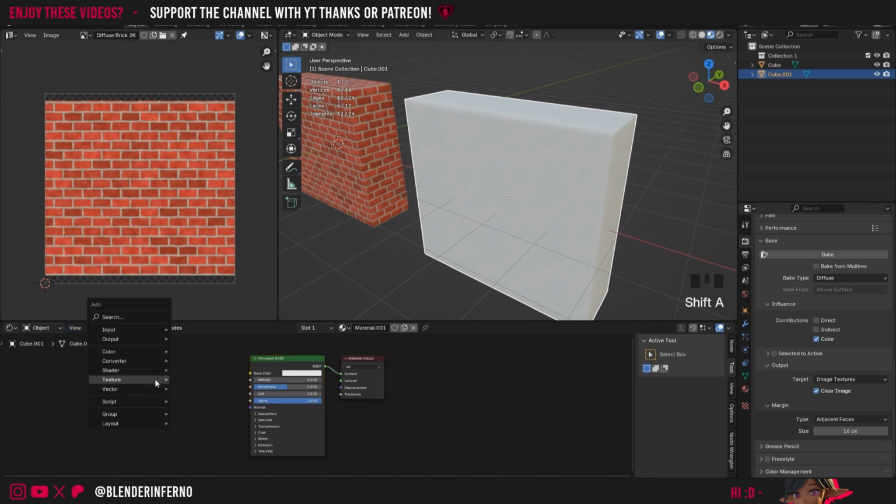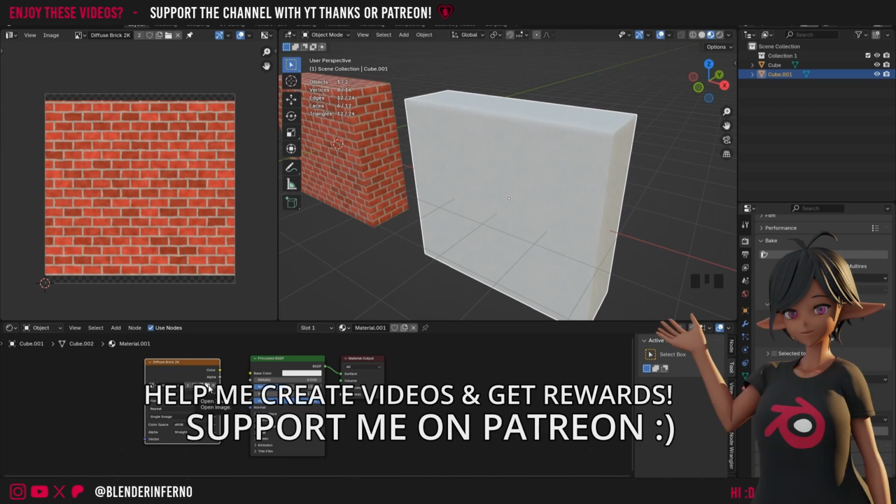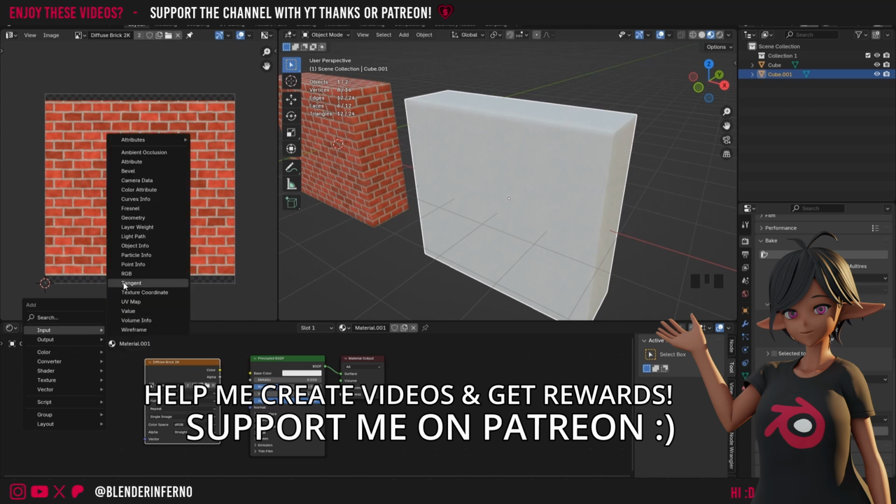So I'm going to press Shift A, and then under texture, I'm going to choose image texture, and I'm just going to left click that there. I can then left click this drop down here, and I can choose my diffuse brick 2K from here. Alternatively, you can also press the open button and find it from your file browser. You can also do that by pressing the folder button when you've already added an image, which just does the same thing. I'll press Shift A, and we're going to want to make sure we're using the right coordinates. So under input, I'm going to choose texture coordinate.